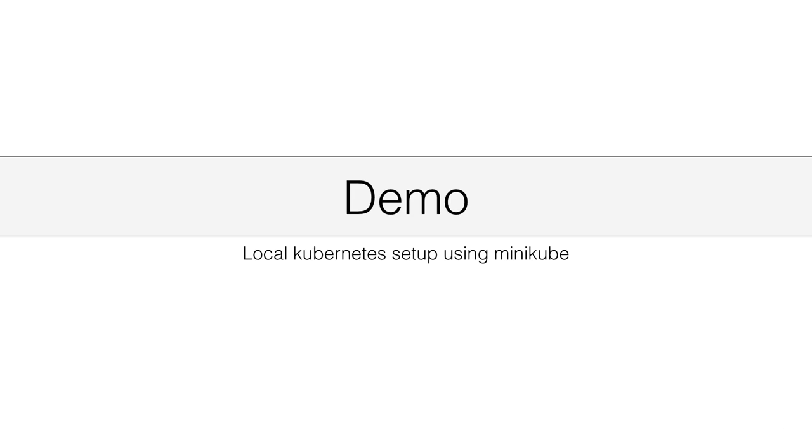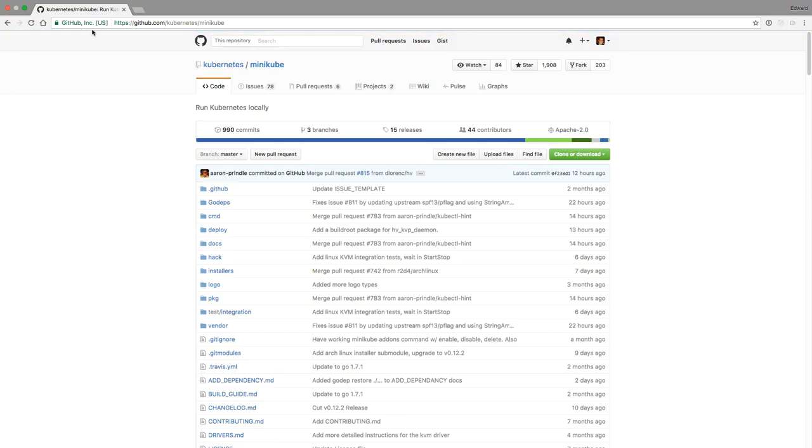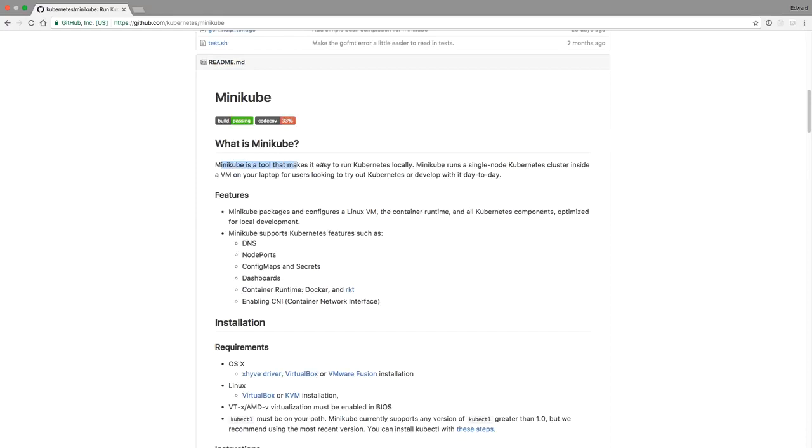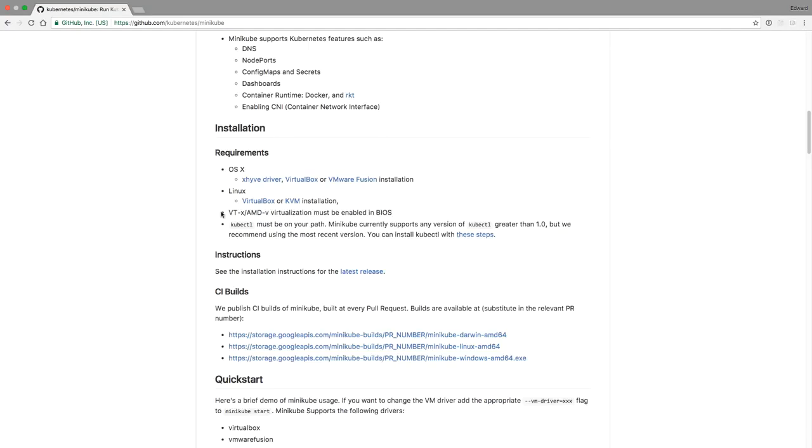In this demo, I will show you how to do a local Kubernetes setup using Minikube. The first step is to go to github.com/kubernetes/minikube. Here you have the Minikube repository to run Kubernetes locally. So what is Minikube? That's what I already explained in the previous lecture.